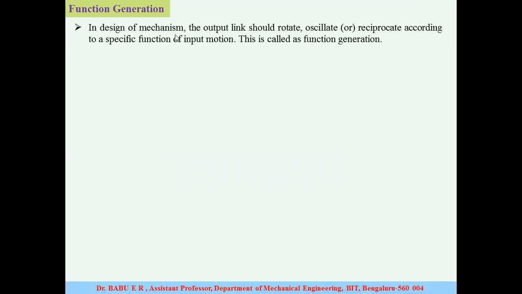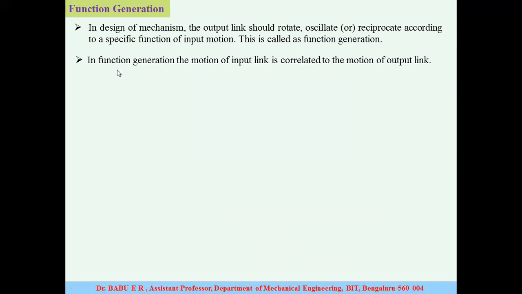In the design of a mechanism, the output link should rotate, oscillate, or reciprocate according to a specific function of the input motion. This is called function generation. In function generation, the motion of the input link is correlated to the motion of the output link.